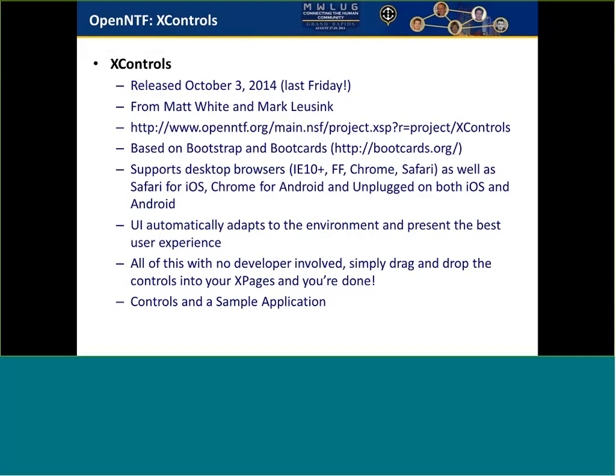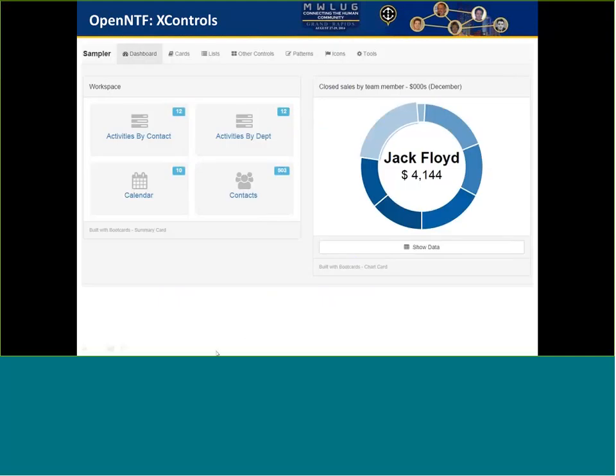So the download that's available off of OpenNTF includes a database that has the controls themselves that you can play with, but it also has a sample application. And I grabbed a couple of screenshots out of that sample app. So this is a card, right? The workspace table, if you will, can be considered a card. And then inside of that, these little buttons, or big buttons, are cards as well. And lo and behold, they look somewhat like an icon from the Lotus Notes workspace. And then this chart here is a card as well.